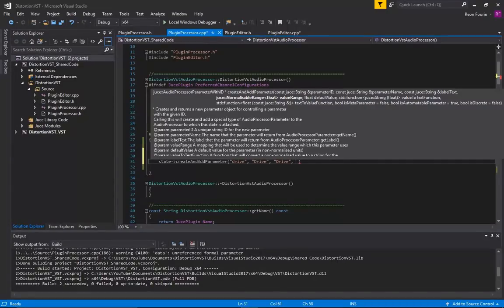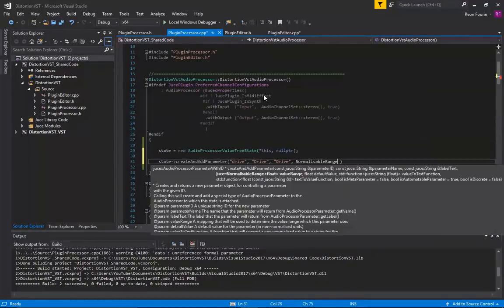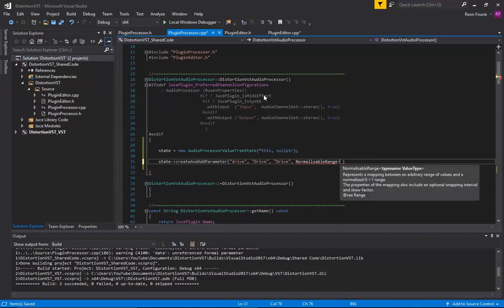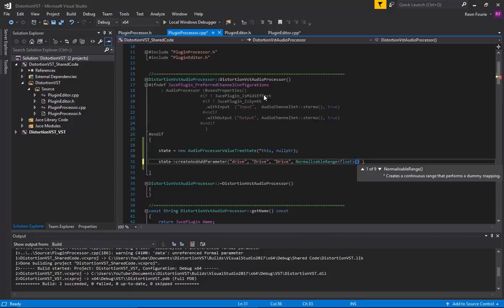Then the range. This is where we actually add the range. It takes in a NormalisableRange object, so let's create that. It basically takes in the range that we're going to use. Oh, we need to specify the type, so this is also a template class. I'm going to specify that this is a float, and there are different constructors for this. There are 9 of them. Let's see, start and end. I guess we can use that, but this one is even better. We can specify the starting value, the end of the range, and the interval value, so by what it increments.